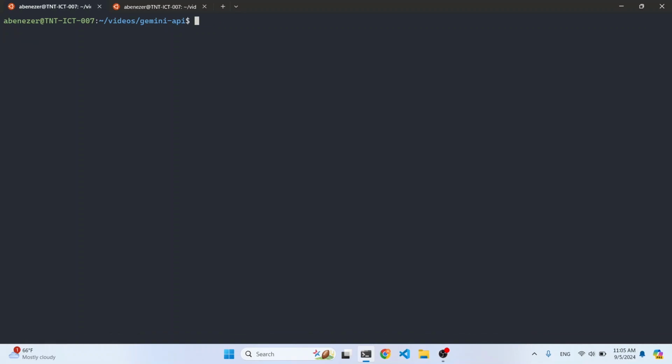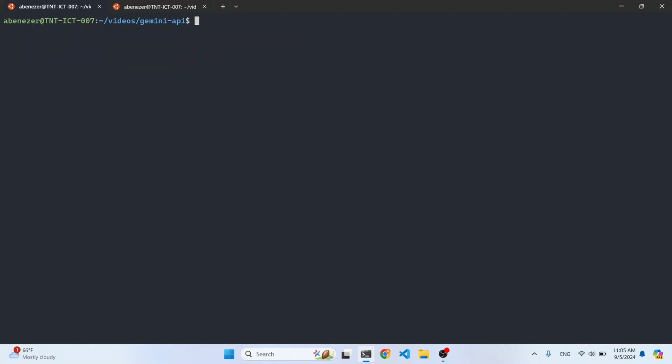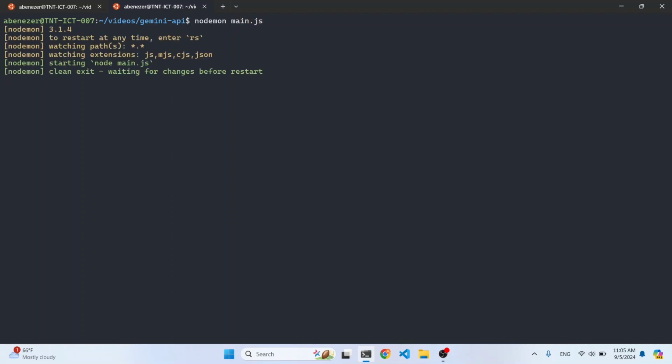Okay. Third, we have to install the API. So we just type npm install @google/generative-ai. This is the API that Gemini uses, and this is the API that we'll be using to access Gemini. Now that we have installed this, we can simply say nodemon main.js, and when it runs, you can see that it's empty because we just created it.